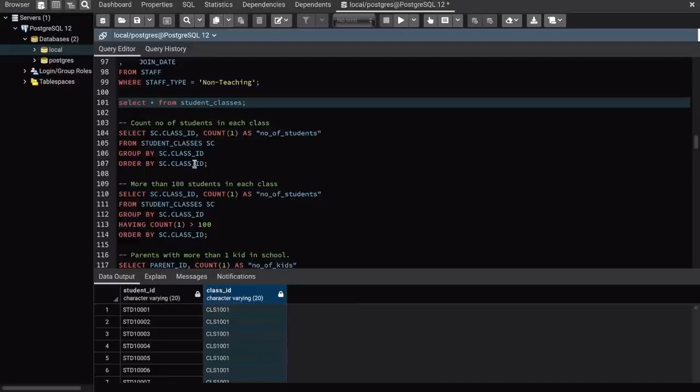So let's say I have a requirement where I want to count the number of students in each class. I know that I need to use my table student classes because this is the table which has the students belonging to each class, and then I need to do a group by based on class ID. So for each class, what is the count is what I want. So I do a select from this table, and then I do a group by the class ID.